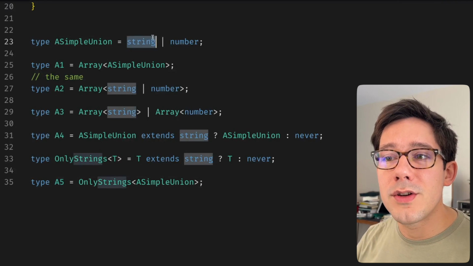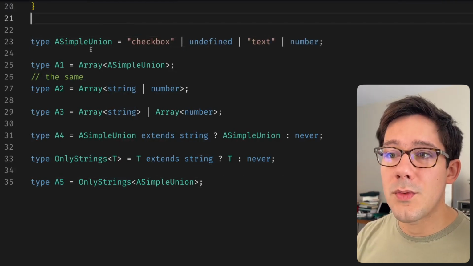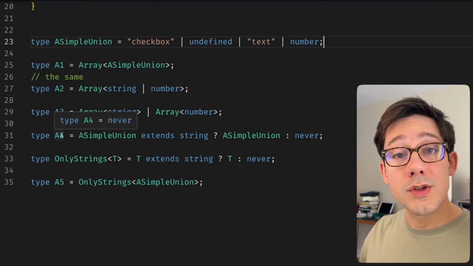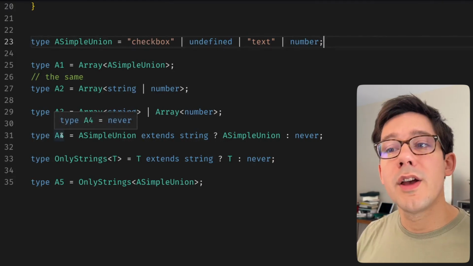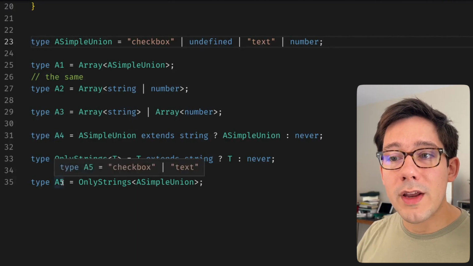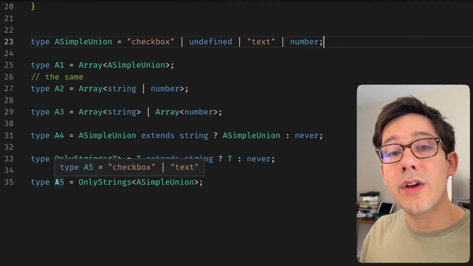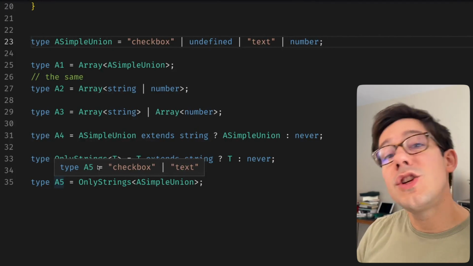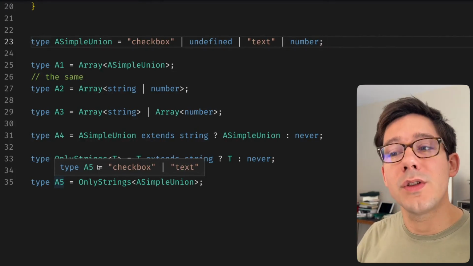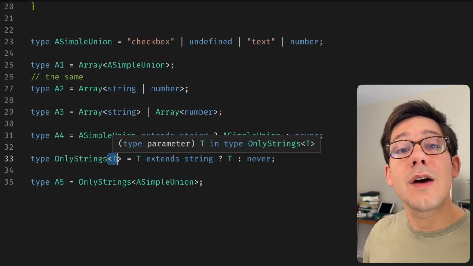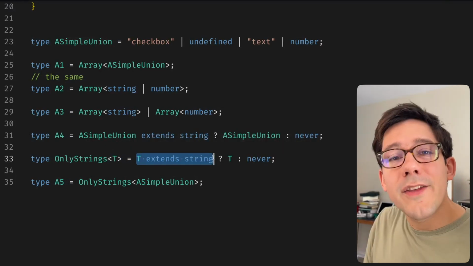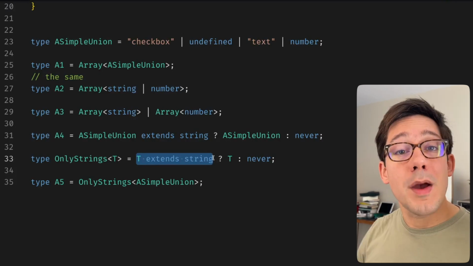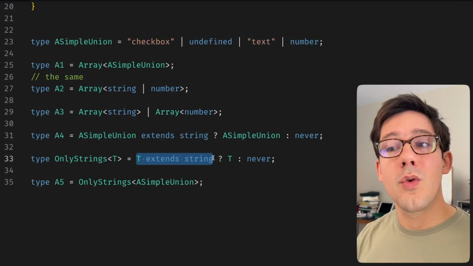If we come back up here to a simple union and we change this, so we have a union here that has a bunch of other stuff in it. If we come back down here to A4, we're using our conditional type, but no generic. You can see we just get never. However, if we look at A5, you can see we've essentially filtered out anything that wasn't a string from this union. We have treated each one of the elements in the union individually in this conditional logic. And this is how distributive conditional types work. I kind of think about it as iterating over the members or the elements in your union type.